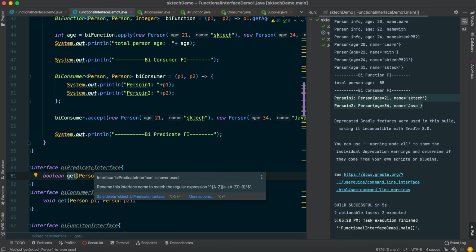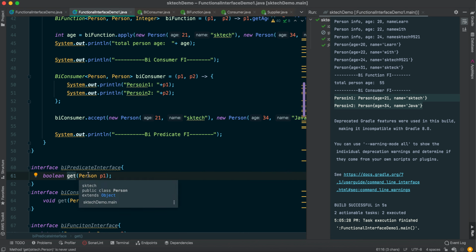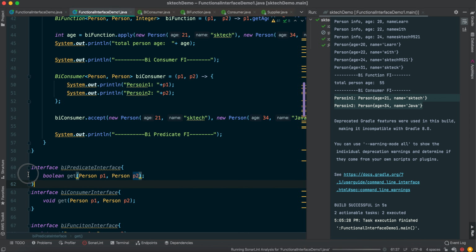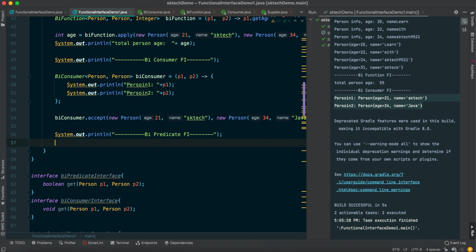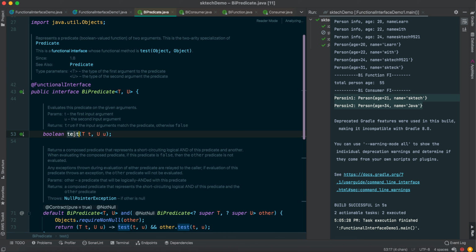But in case of the BiPredicate, it is going to provide the same method, but it is going to accept two arguments. So let's say we have a requirement like this, p1, p2. If we have a requirement to create this kind of functional interface, instead of creating it and providing the check operation, we can directly use the BiPredicate function. If you go inside that, you will see there is a method called test. It is expecting two arguments and returning true or false.